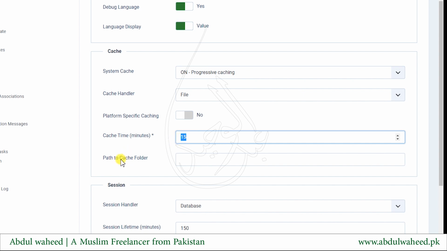And the path to cache folder, specify a writable folder to store the cache file if you do not wish to use the default folder, which I told you was the cache folder that is in the root of the website.